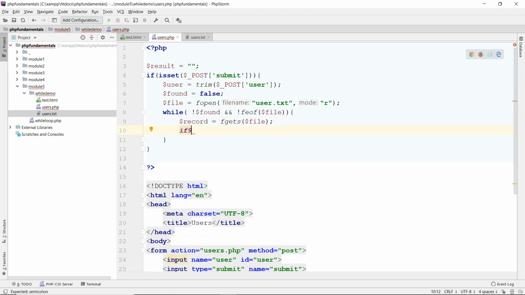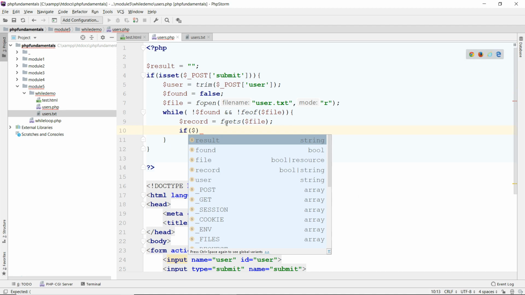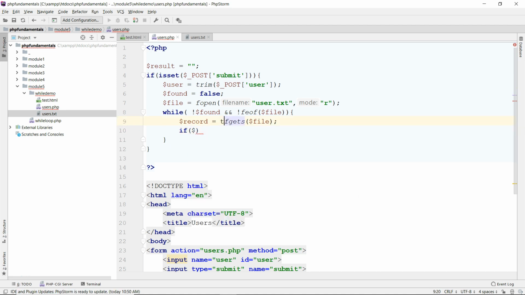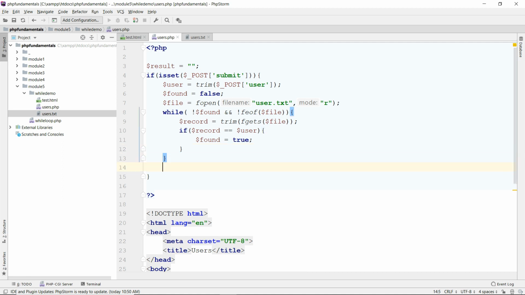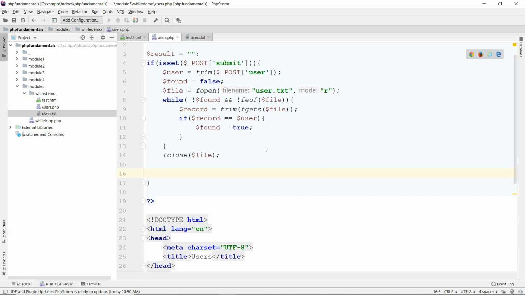So here we put an if block. So if, again, you probably want to put a trim here as well. So you can say trim and remove any white space in there. Okay, so I can say now if record equals the user, if that is true, then I want to say found is true. Otherwise, just ignore it and keep going. Okay, and then once I'm done with the loop outside here, then you always want to close that file stream. So close the file.